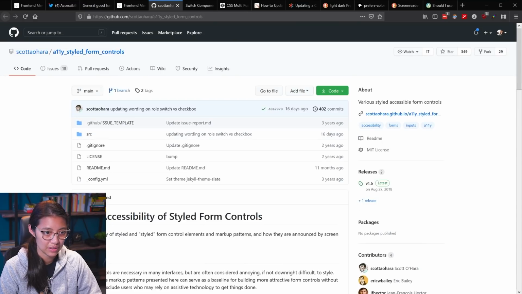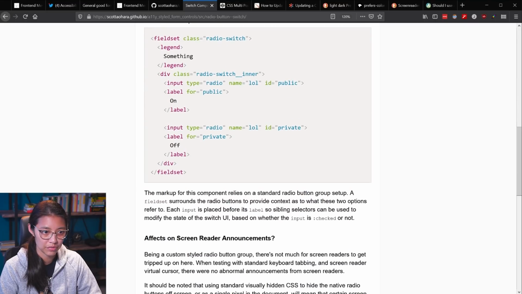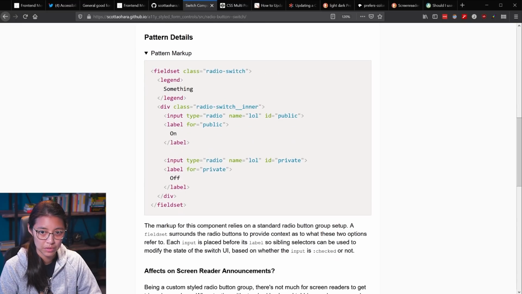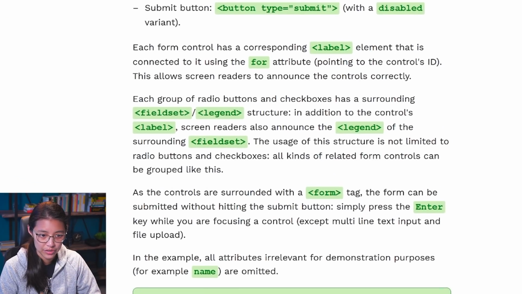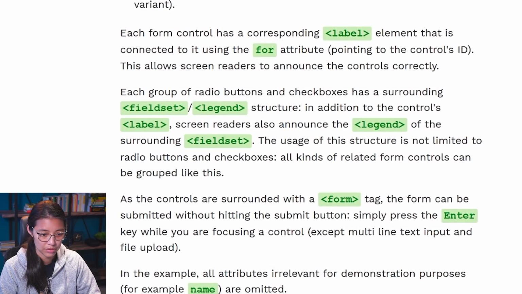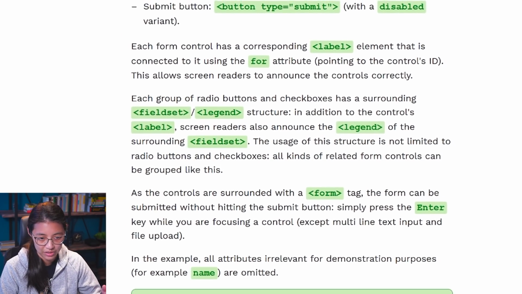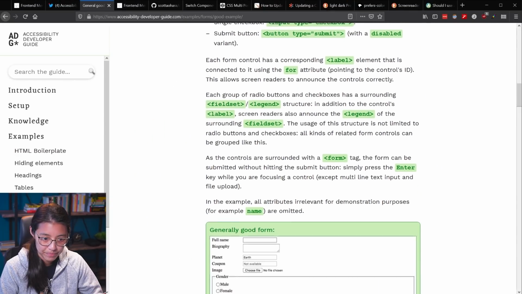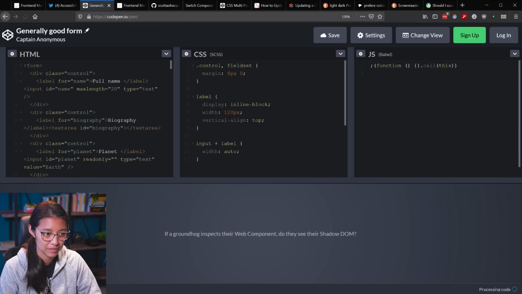Let's kind of go back to that example from Scott O'Hara. So fieldset and legend. Okay, cool. So it seems pretty similar. So it's another vote in terms of, you know, using the radio button list for the markup. Screen readers, okay, in addition to the control's label, so each radio button will have its own label, screen readers also announce the legend of the surrounding fieldset. Okay, so they have an example on CodePen. Let's just check that out.